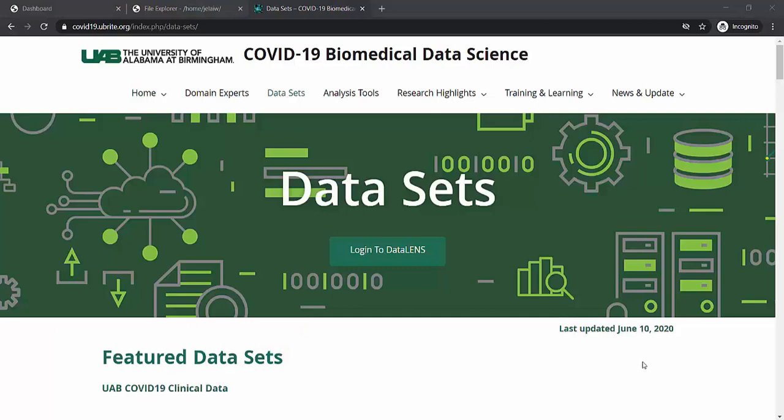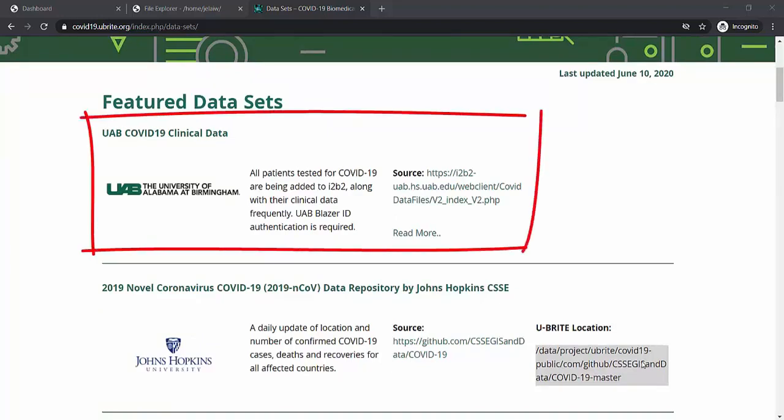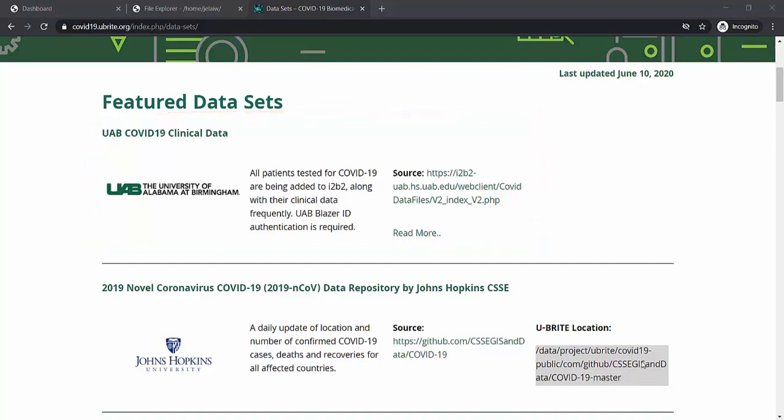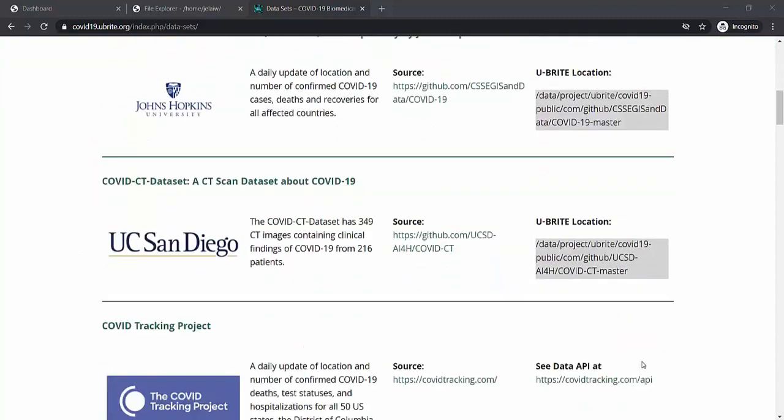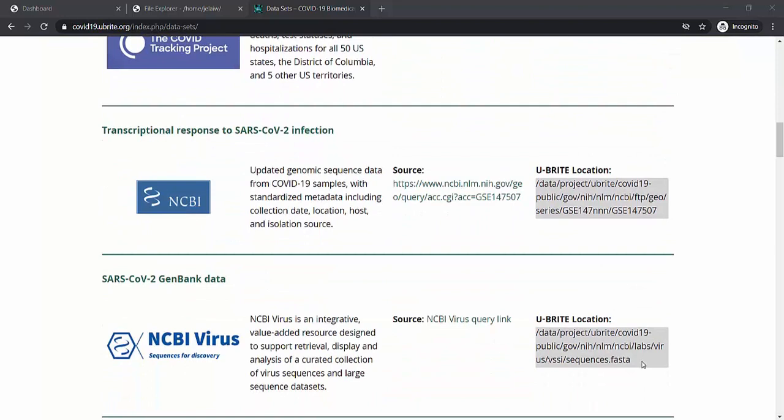All right, so if you scroll down a little bit on this page, you can see there are a number of datasets featured here, starting from UAB's COVID-19 clinical data, which you can access via U-BRITE's clinical data repo, as well as various other clinical and omics, epi, publication, and other data.